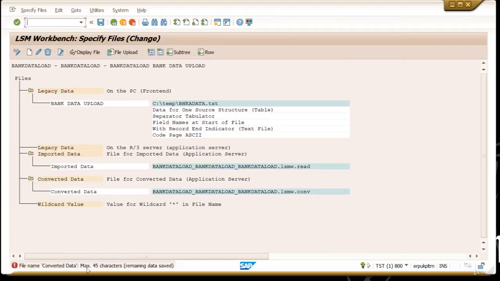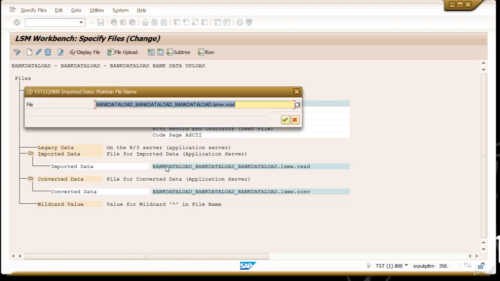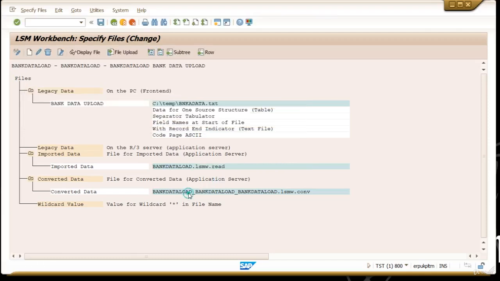Here you can see that you get this error, that you can have only a maximum of 45 characters in your converted file name. Actually, I intentionally produced this error because I just wanted to show you how it basically works. So what you really need to do here is click on these options, and the maximum length of this field could be 45 characters. So I'm removing some of the extraneous data, because otherwise the system is not going to allow you.